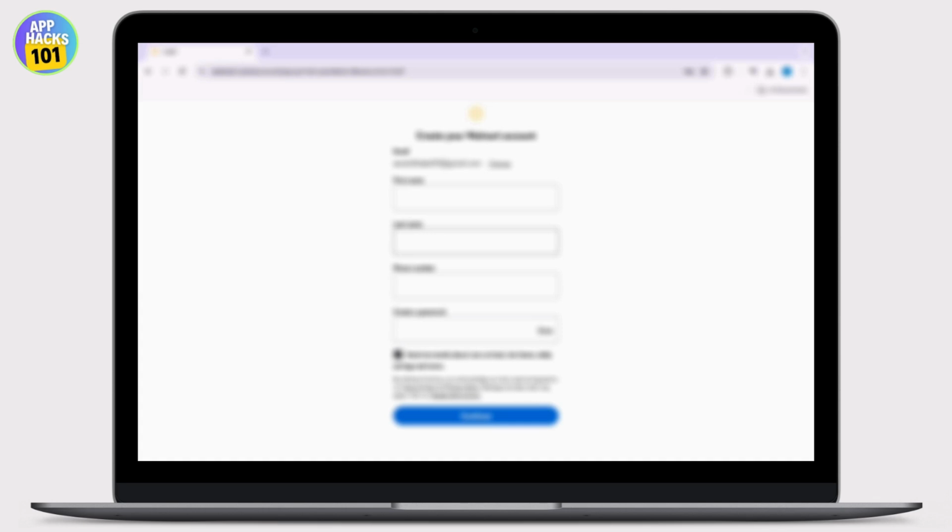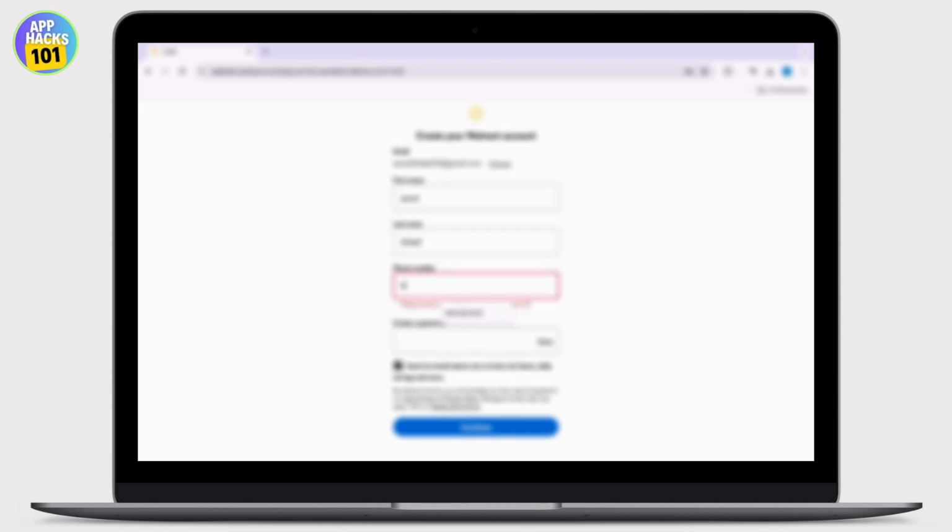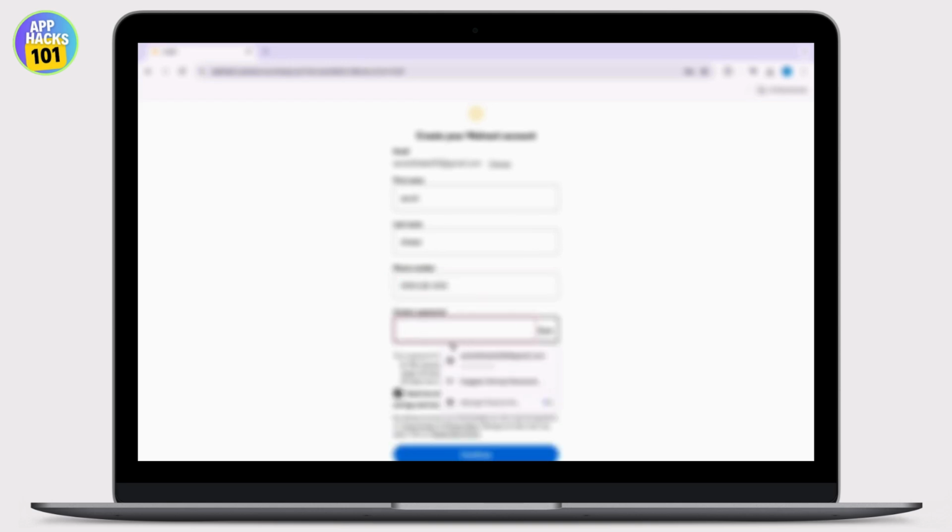Now you will be asked to provide some basic information to create your account. This typically includes your first and last name, email address, and a password. Make sure to choose a strong password that is easy for you to remember but difficult for others to guess. And simply continue with the process.